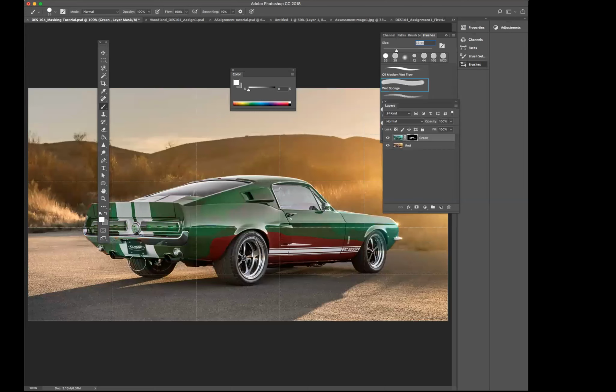So I'm just going to add green here, just like that. It's pretty simple. We'll go over masking a little bit more, but I just wanted to do a quick demo. In fact, our assessment 1 will kind of help us with understanding masking a little bit.